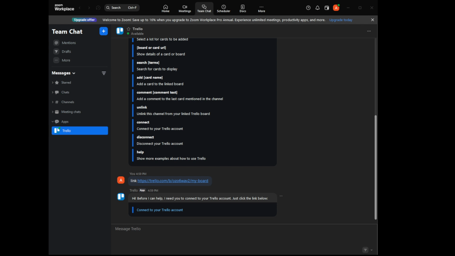Now, when it comes to logging in, you have a couple of options. You can log in using your email, which is the traditional way, or if you've linked your Google account, you can use that option for a quicker login process. Choose whichever method is most convenient for you, and go ahead and sign in.